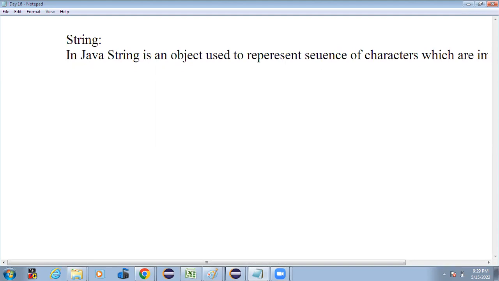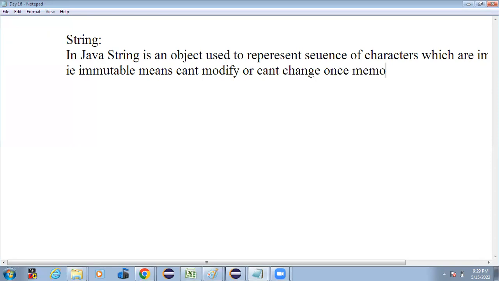Here we need to understand what immutable is. Immutable means can't modify, can't change, once memory is allocated.